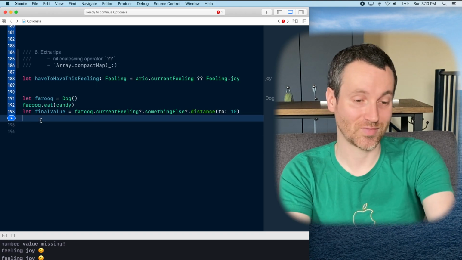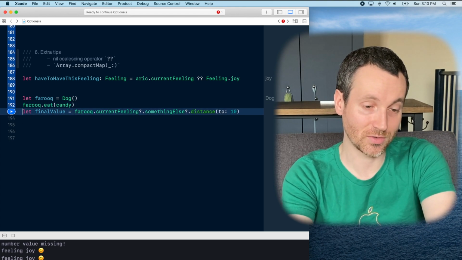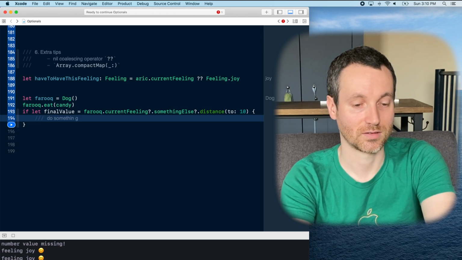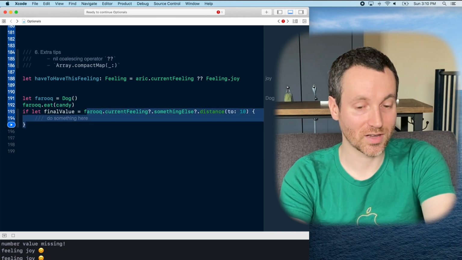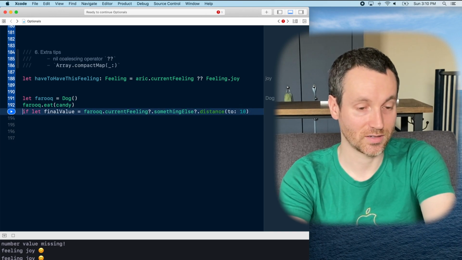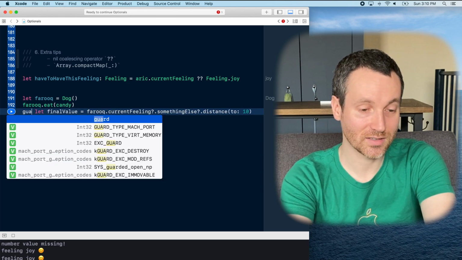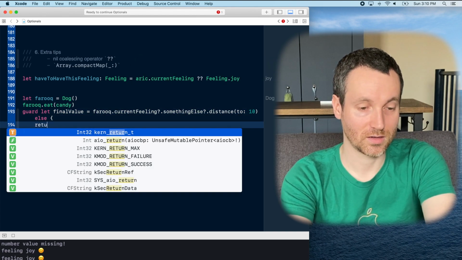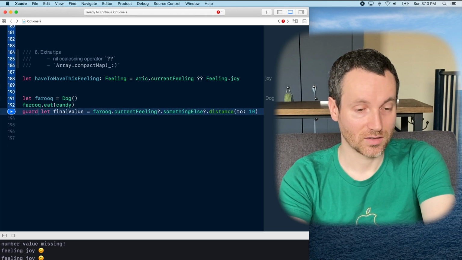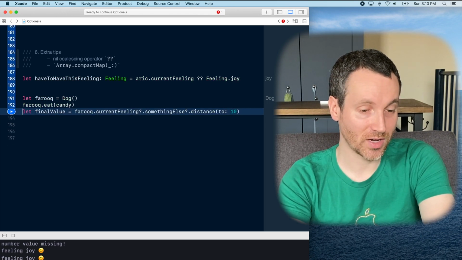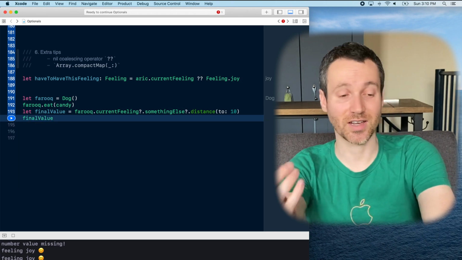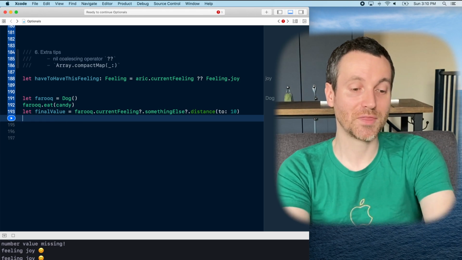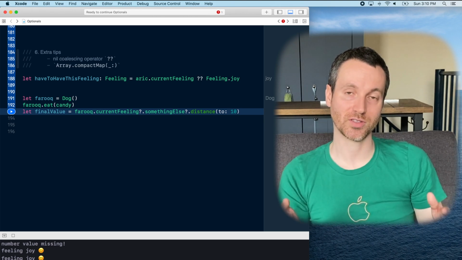So if we wanted to then safely unwrap it after that, we could do that. We could do an if let with it and do something here. Or maybe we want to take it and pass it to another function. Or maybe we want to do a guard let on it. We could do that too, and do something like that. Or if we just know that we want it to be just that final value, we could just say, okay, great, and then unsafely unwrap it at the end. Although, again, I wouldn't recommend doing that. But that's the optional chaining that you have also within Swift.